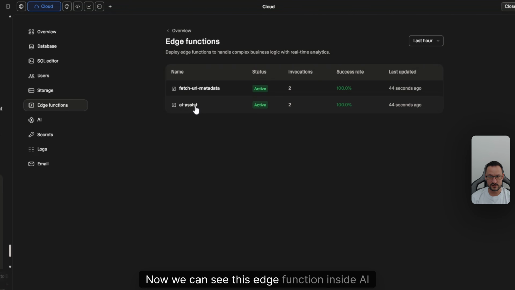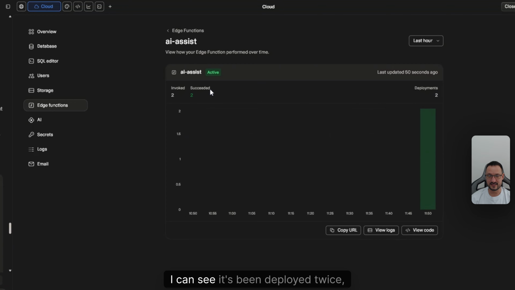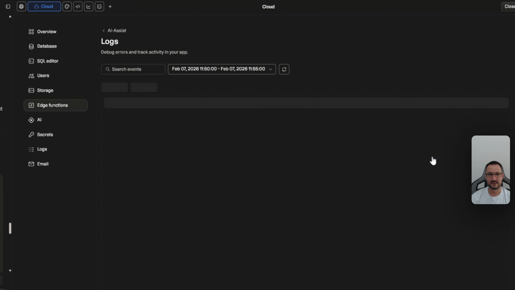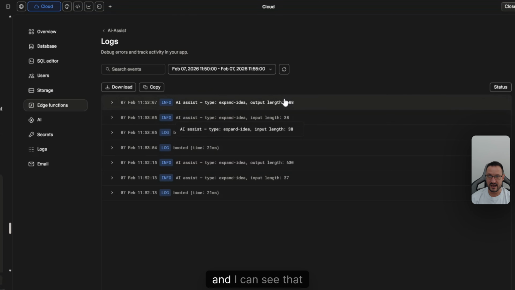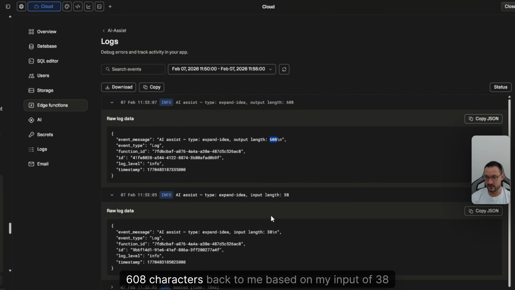Now we can see this edge function inside AI Assist. All I gotta do is click. Again, I can see it's been deployed twice, invoked twice, both times successfully. I click, I read the logs, and I can see that it wrote 608 characters back to me based on my input of 38 characters, right? That's how you read this, by the way.